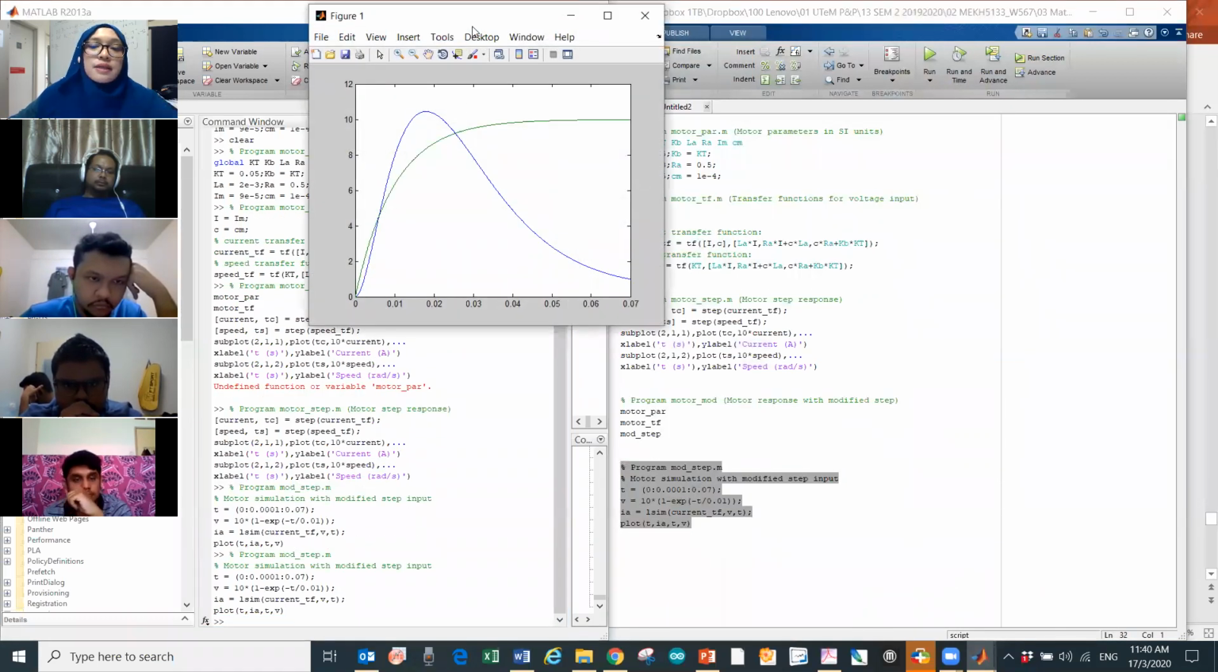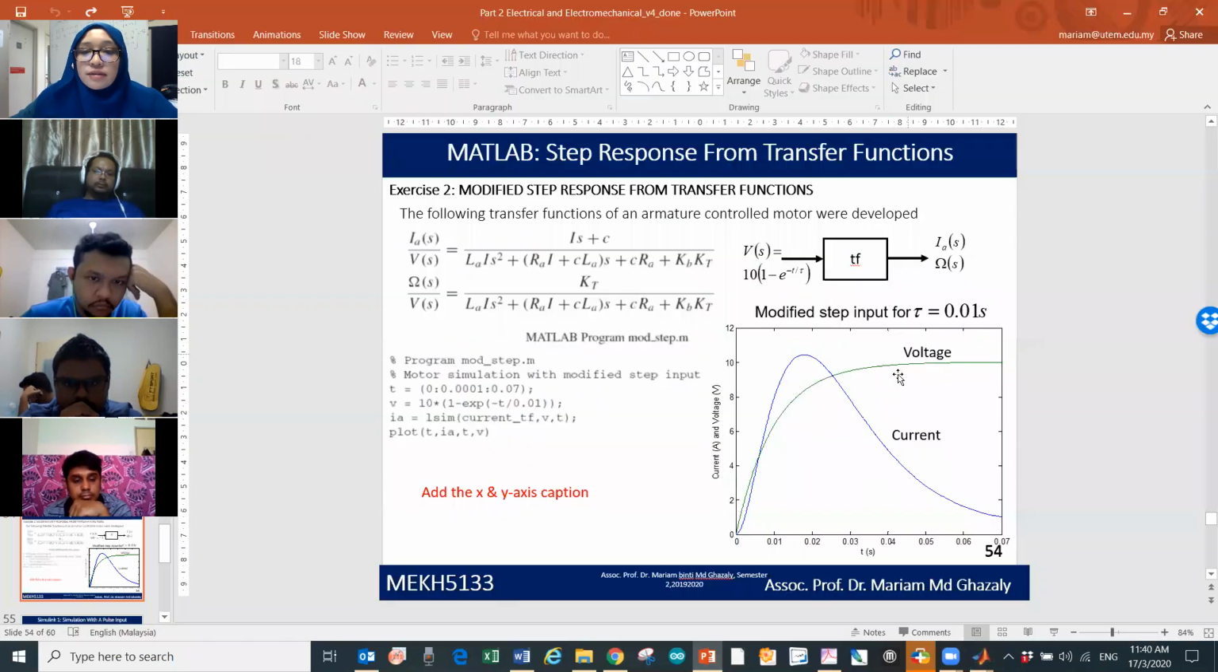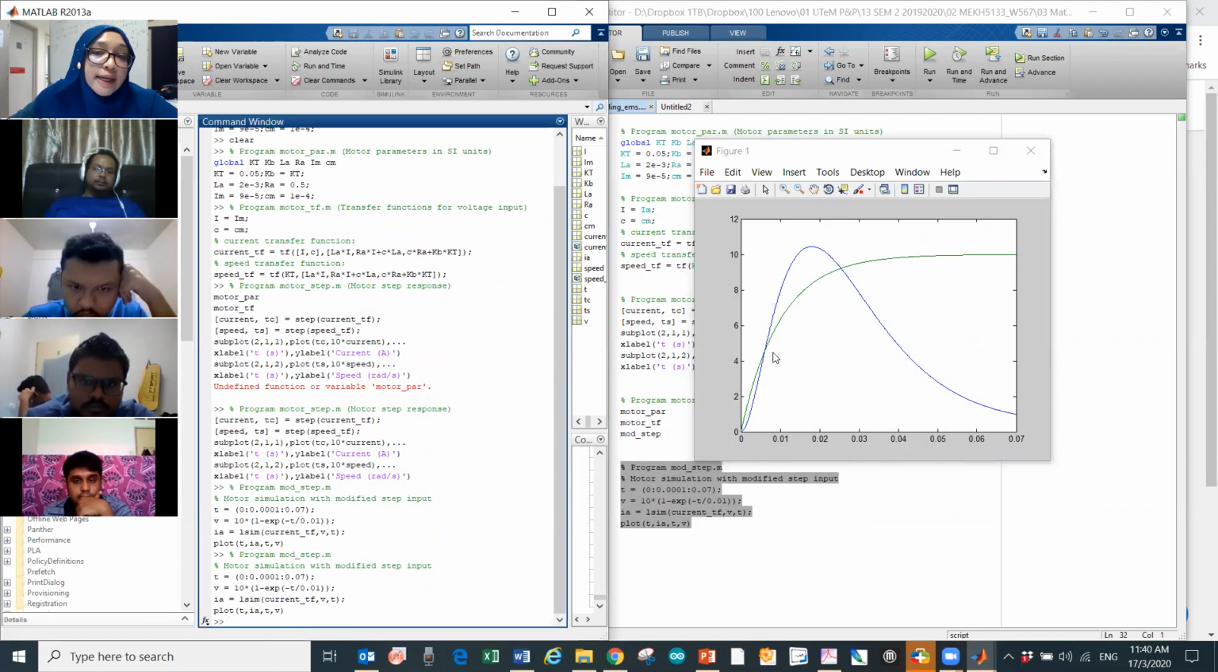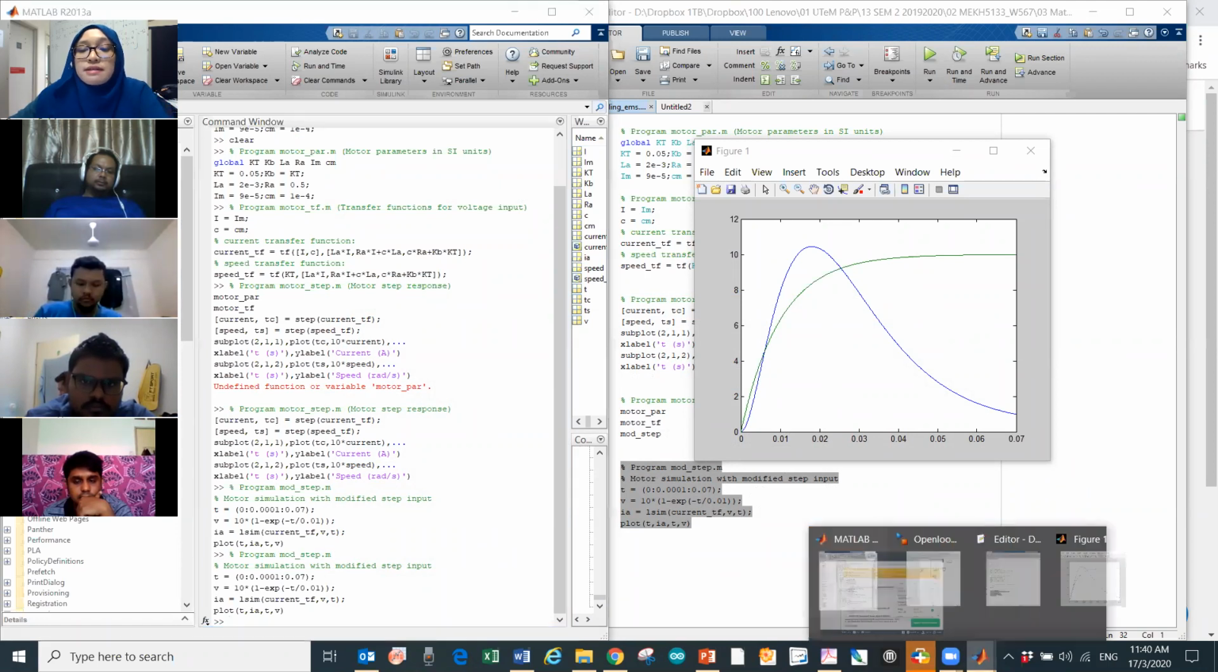Okay, you see that it's plotting this graph, voltage and current. The thing is, notice that there's no labeling here. So the task is to find out how to plot the labels for Y and X. Okay, right? So that is one task.